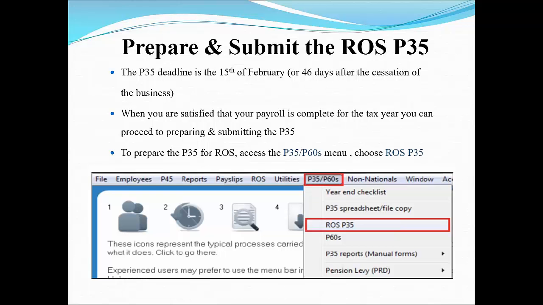So the deadline, as you probably all know, for the P35 is the 15th of February, or where a company has ceased trading, the deadline is 46 days after the cessation of the business. When you are satisfied that the payroll is complete for the tax year, you can proceed preparing and submitting the P35. To prepare the P35 for ROS, you access the P35 P60s menu and choose ROS P35.